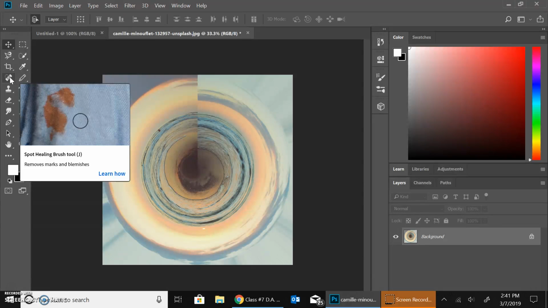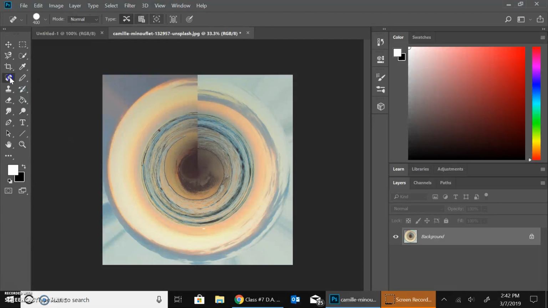So, for example, let's just do a little bit of all of these. Here's the spot healing brush, and you do this just to remove marks and blemishes, but you could just try it here to see what happens. Now, the brush size, you can use the brackets on your keyboard to make the brush size smaller. So let's say that we want to get rid of that harsh line.